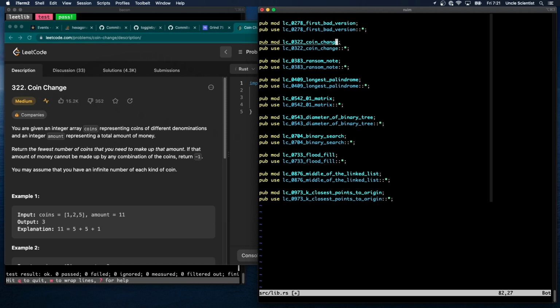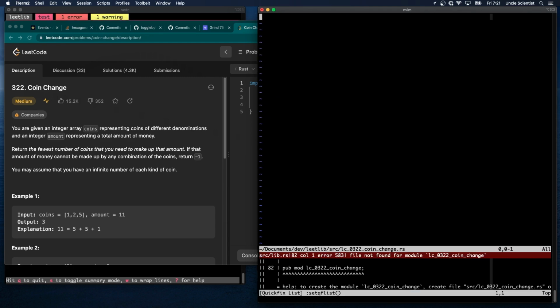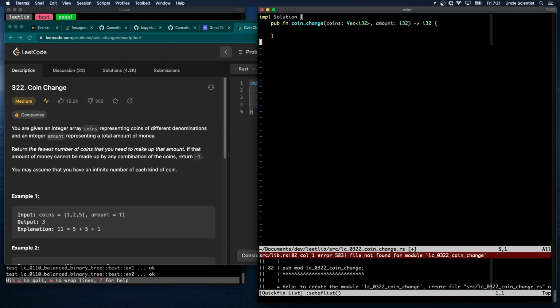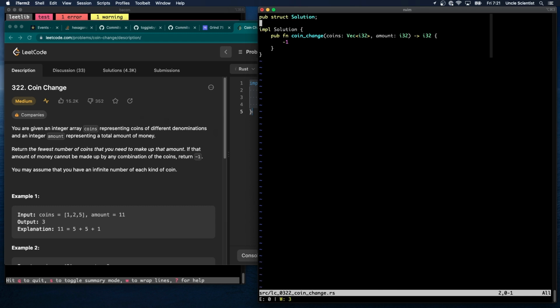Wow. Okay. Let's create the file and jump to it. And then we're going to copy this code here. Paste. And right now I'll just return -1 just to get it to build. Oh, right. I keep forgetting I have to say struct Solution. All right, so that builds. We have 3 warnings. That's fine.